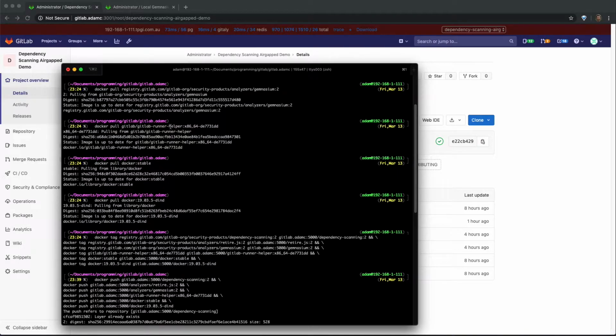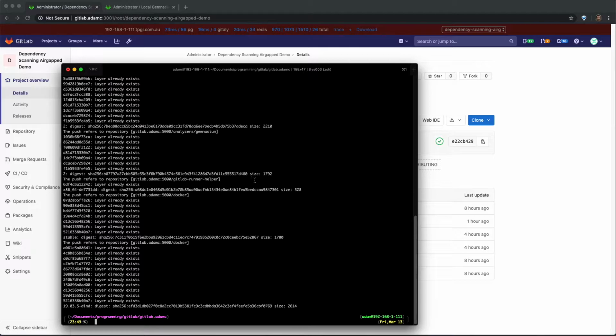This is a custom GitLab specific container which handles Git, artifacts, and other operations and is required for our local GitLab instance to function properly. We need to edit our GitLab Docker runner configuration file to reference this helper. On my system, the runner configuration file is located in the following path.